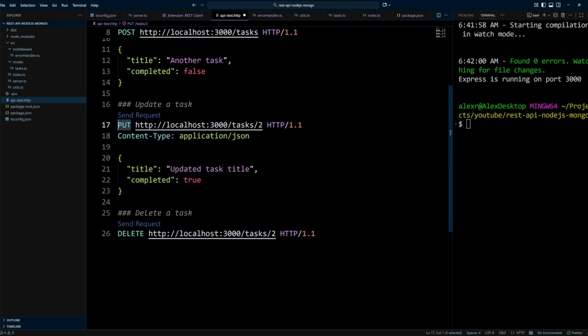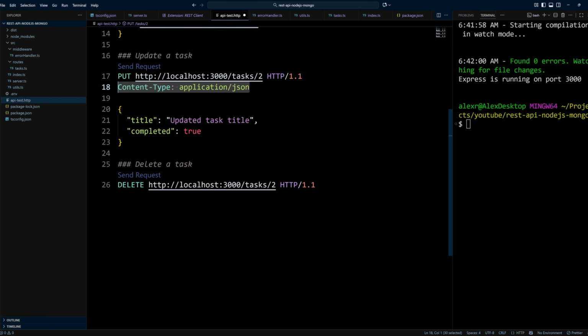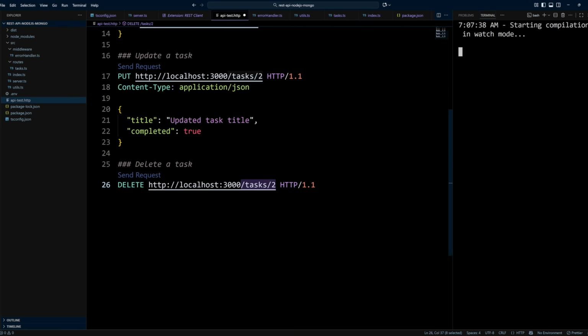The next call will be to update a task. That will be a PUT call. Again, we're sending the body, so we will have to specify the Content-Type application/json header. And finally, there will be a call to delete a task, right? So we'll use the DELETE method, and we send it to tasks, and we'll specify what task ID we want to delete. Great. Now let's go ahead and spin up our application with npm run dev and do a test.